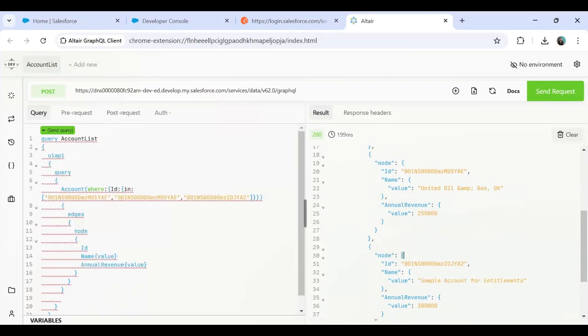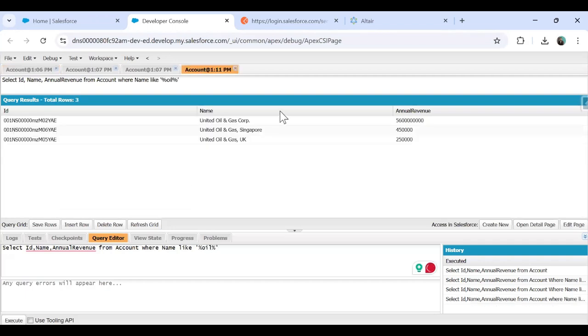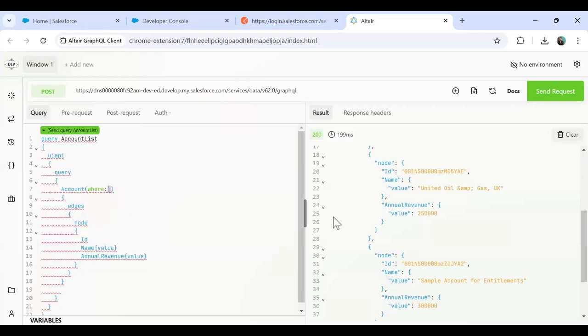Now, as you saw, I just want to add a filter. I just wanted to filter an account. I just write here where name like, single quotes, percent oil percent, for example. And when we execute, it will filter out only those account records whose name contains oil. So I would like to apply this filter in Altair. So how can we do this? Let me remove this first of all. And as I mentioned, be very careful while writing this one.